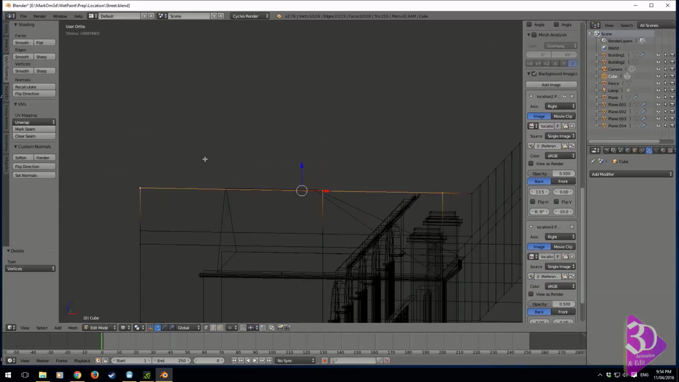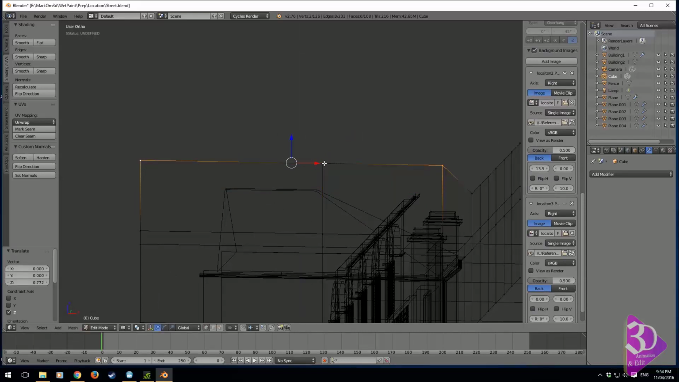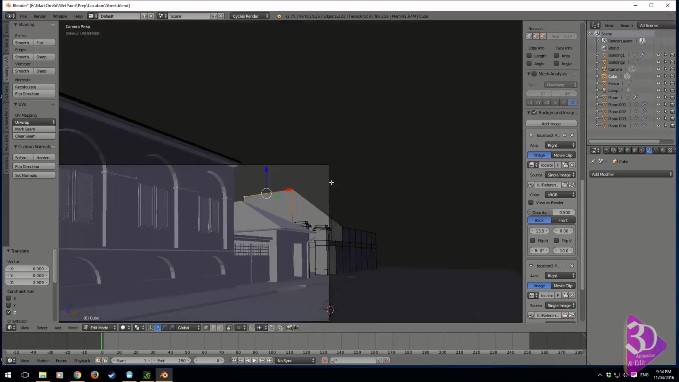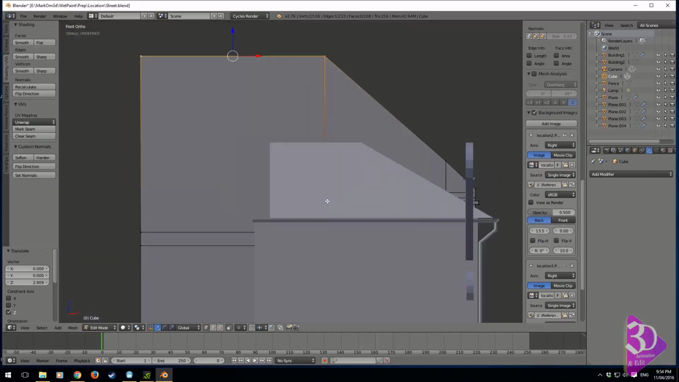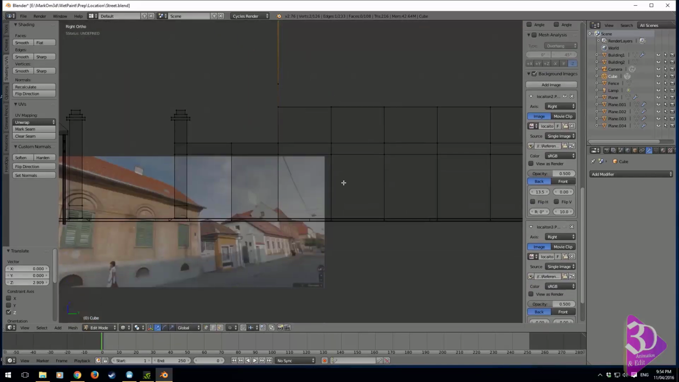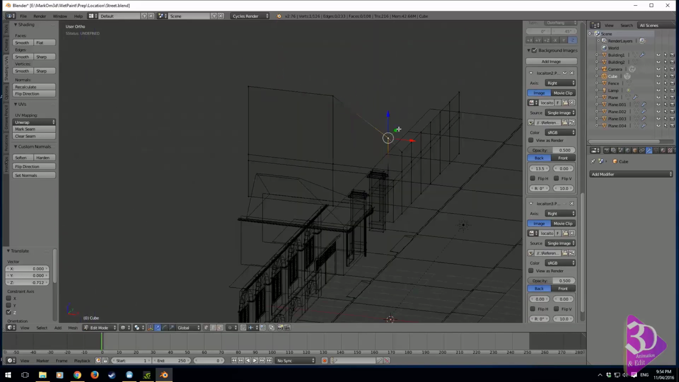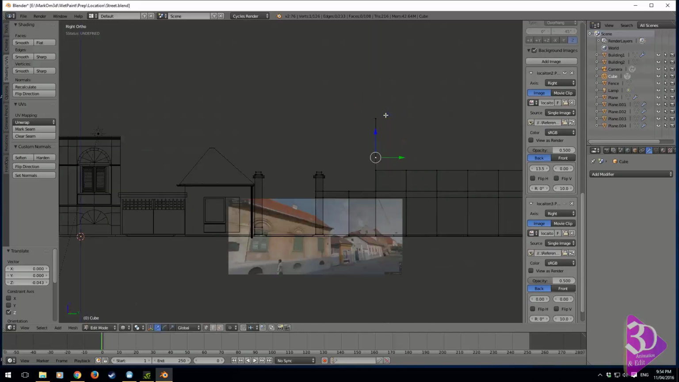And from here, can bring it up. Bring this up. That looks massive. But that's how it looks. It's kind of in line with this building, even though it's a little bit higher. Let's just try and even that out.